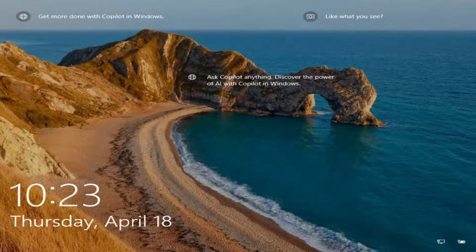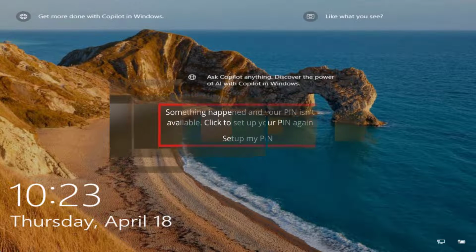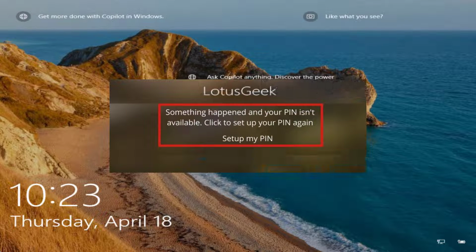This video is all about fixing the issue with Windows Hello PIN. Whenever you're trying to sign in, you get the error: "Something happened and your PIN is not available. Click to set up your PIN again." So without wasting time, let's go ahead and directly proceed with the resolution.